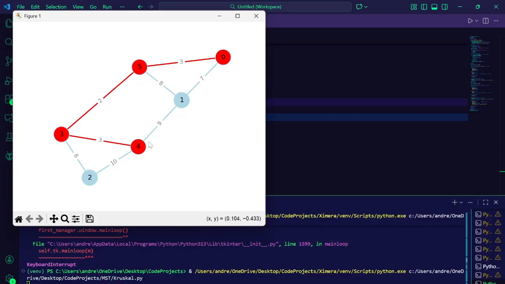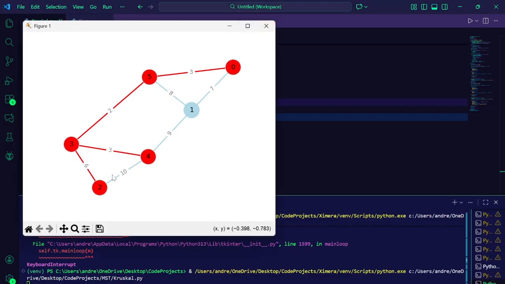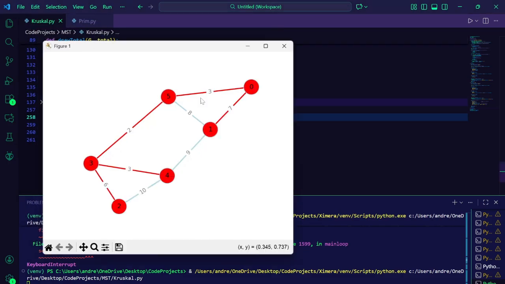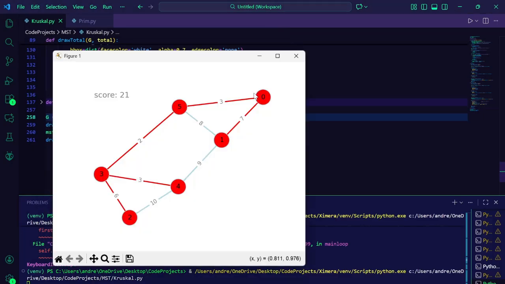Perfect. And now we're going to go to the next smallest, which should be the 6, which goes to the 2. So we're going to group this 2. And now the next smallest edge is going to be the 7, which groups the 1. And perfect. We have our MST with a score of 21, because if you add up 3 plus 7 plus 2 plus 3 plus 6, you'll get 9, 11, 18, 21.